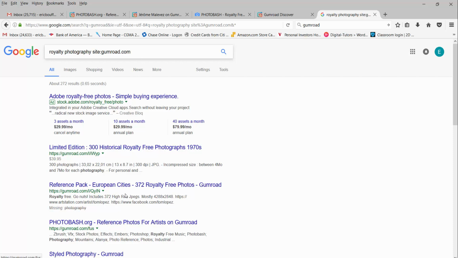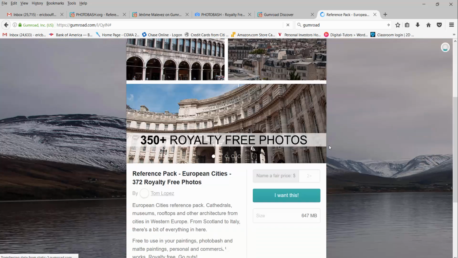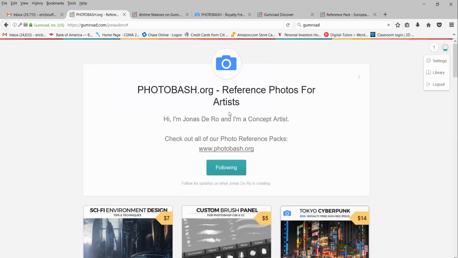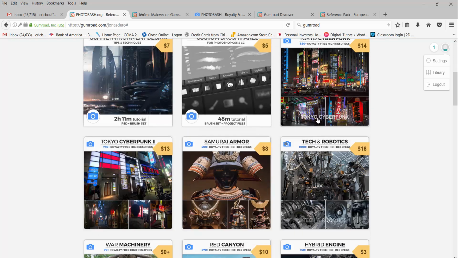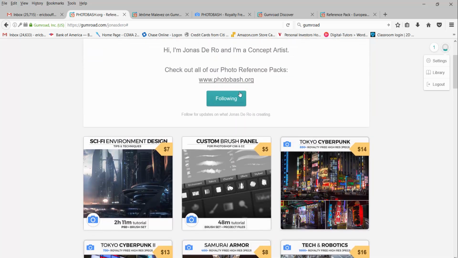But what's nice is a lot of people are kind of trying to entice people. So here you can see a European 350 royalty free images. It's $2 or more. Most of it for Gumroad is donation based with a baseline. Here's another one, photobash.org, which is really good. He's got a lot of different images and also even some tutorials.